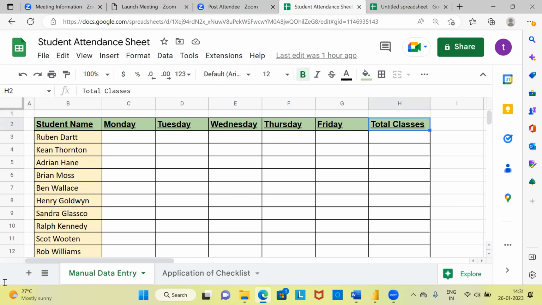There are two ways of approaching this. First, I'll be showing you manual data entry. And in the second phase, I'll be showing you how application of checklist would make the attendance sheet more interactive as well as visually very striking.